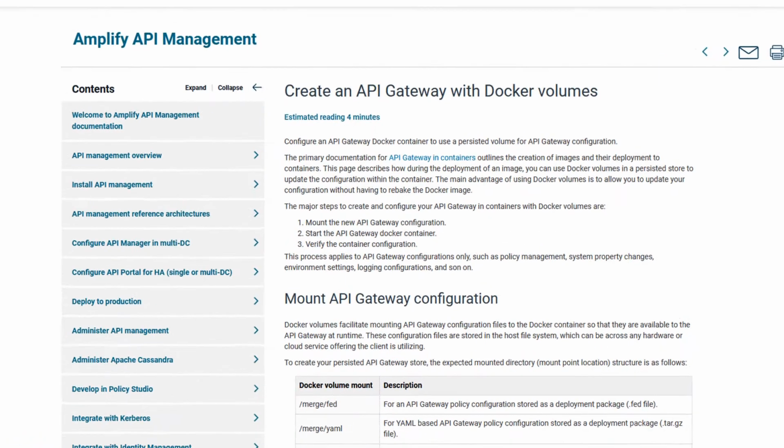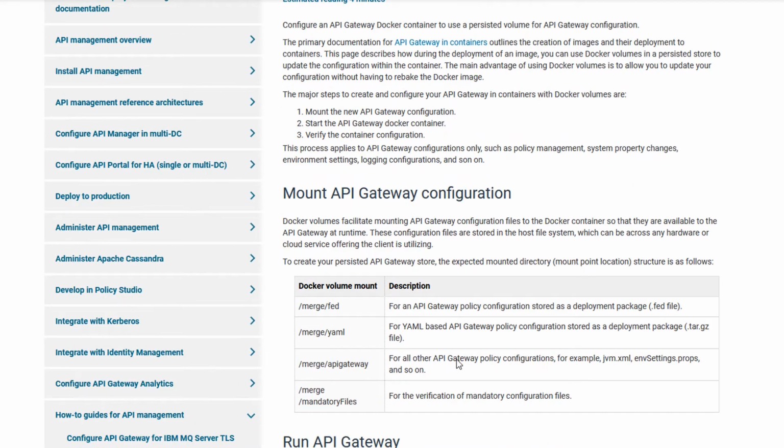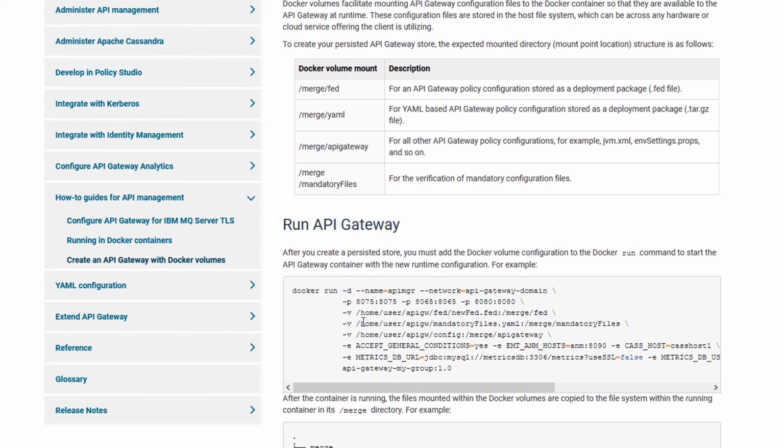And the merge folder itself is documented. So here you can see that it is expected to have that FED file, or the YAML entity store as a compressed archive. You have the API gateway merge folder and also a mandatory files information that is used to perform validation or verification that the files are there. So here in the documentation, it is stated that we should mount that merge folder as a volume from our local file system, but this is a little bit difficult in a Kubernetes-based or container orchestration platform, and that's why we are using a different approach.